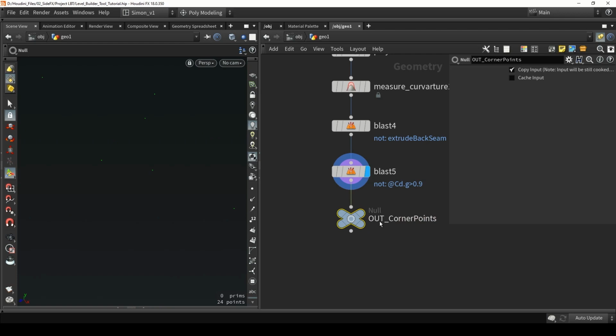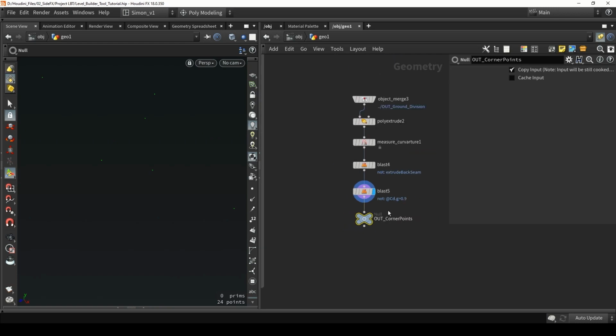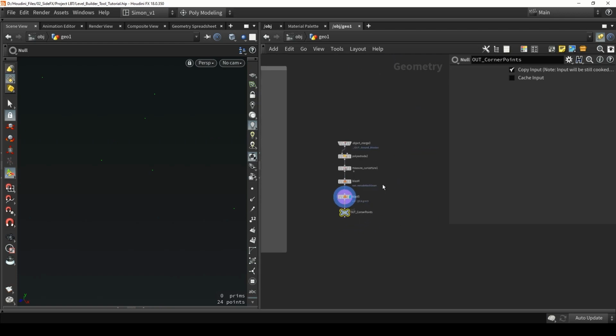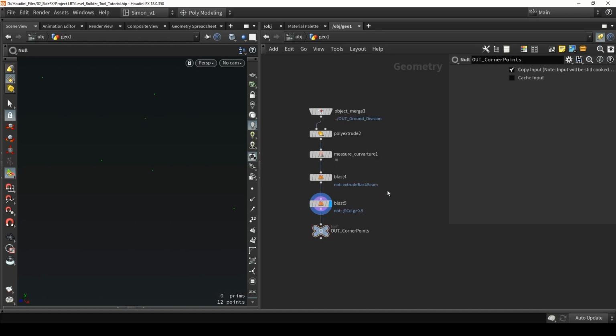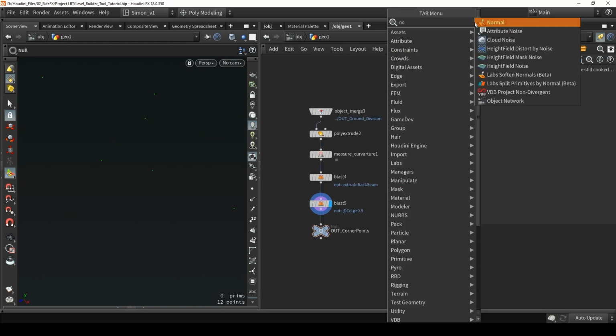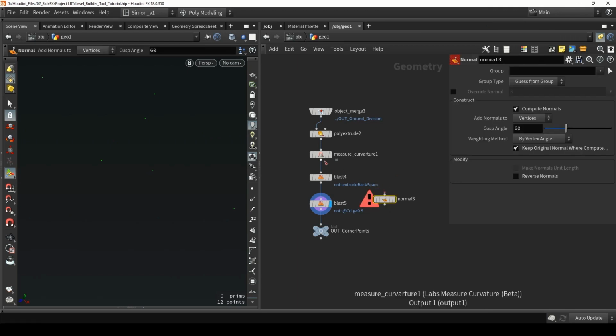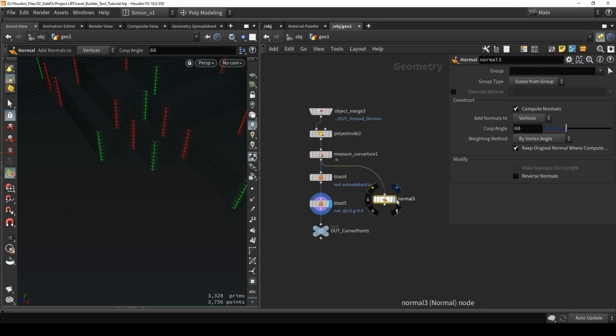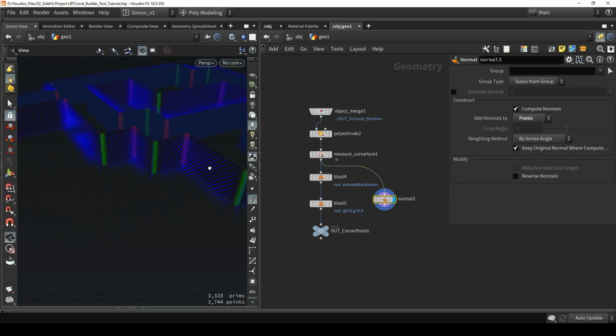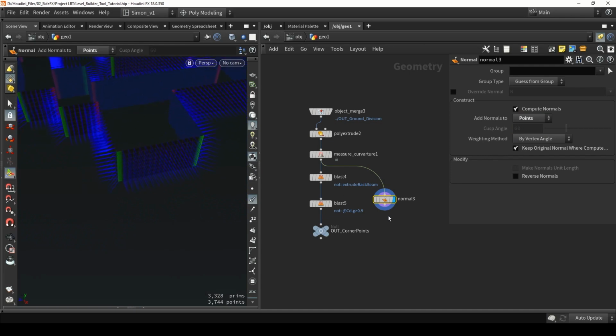Because based on these points, I can now make certain selections. Then over here, I want to export another null node for later on, and this will be used for normals. So I'm going to go over here, click the normals, and set this to point normals. So you can see the points are facing outwards.